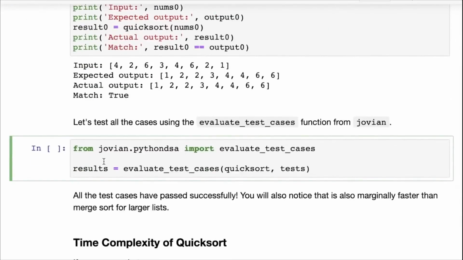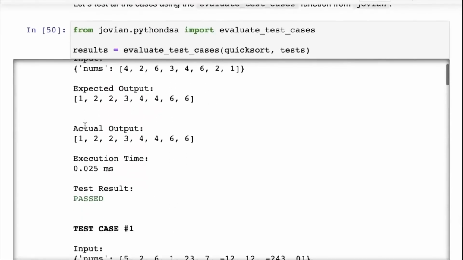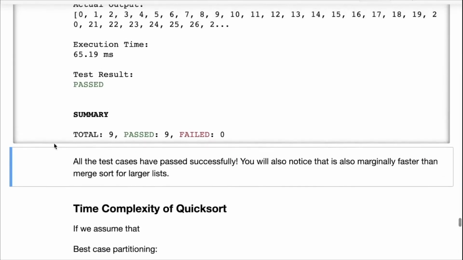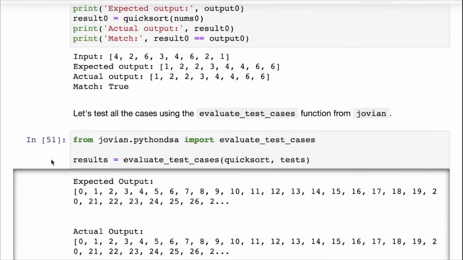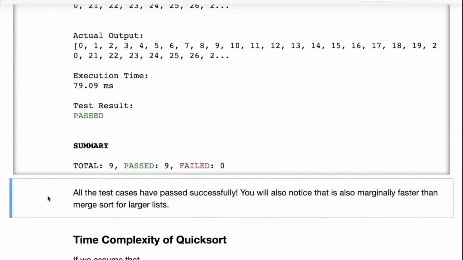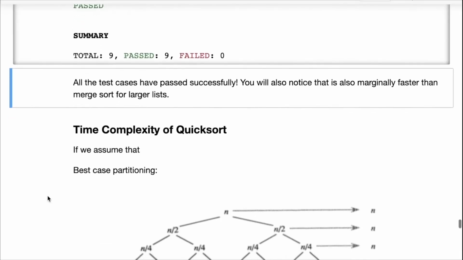And we can now evaluate all the test cases using the evaluate test cases function from Jovian. So we import evaluate test cases from jovian.python DSA and call it here. And you can see that it passes all the test cases. And not only that, you will also notice that it is marginally faster than merge sort for sorted lists. Sometimes you may not see that, but you will see that in most cases, quicksort is marginally faster than merge sort for larger lists. And that's because it is not allocating new space.